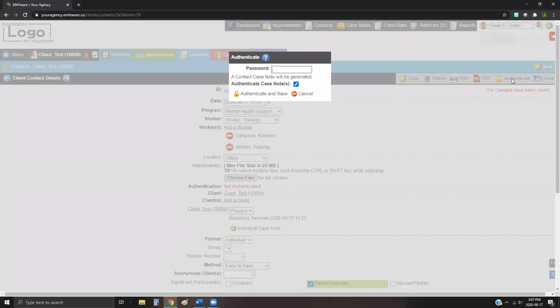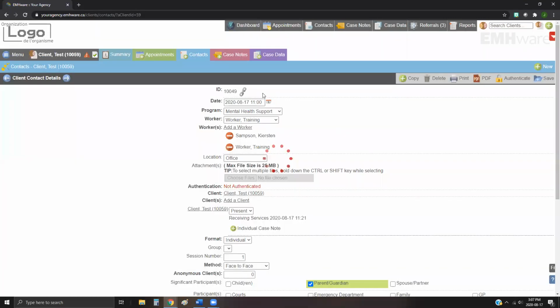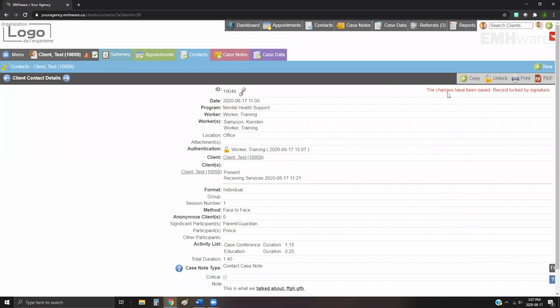So if you're done this record, I'm going to click Authenticate. It's going to ask me for a password. This is the same password that you use to log into the system, so you don't have to remember multiple passwords. It's the same one. And then I'm going to click Authenticate and Save. What that's going to do is tell me right up here in the top corner, the changes have been saved, record locked by signature.